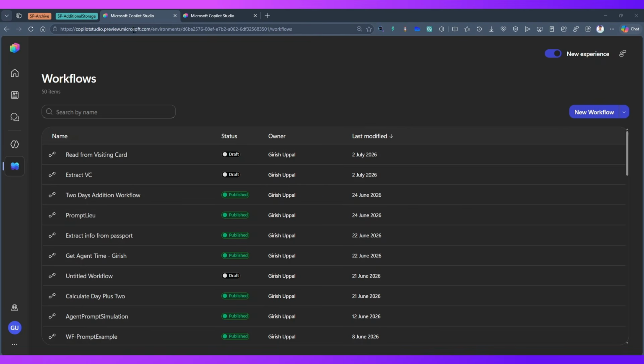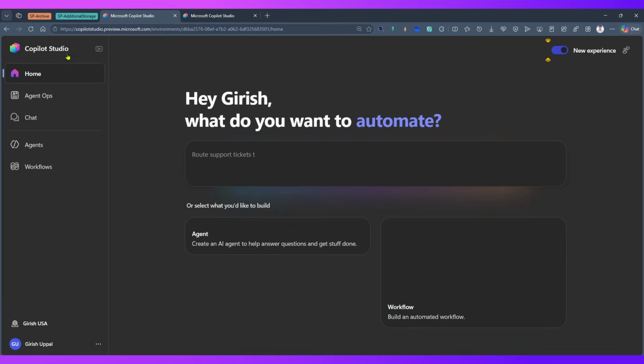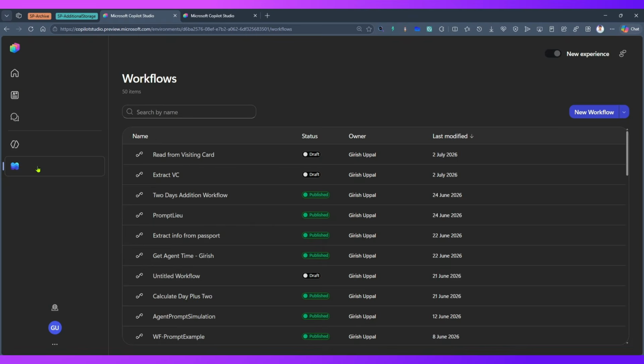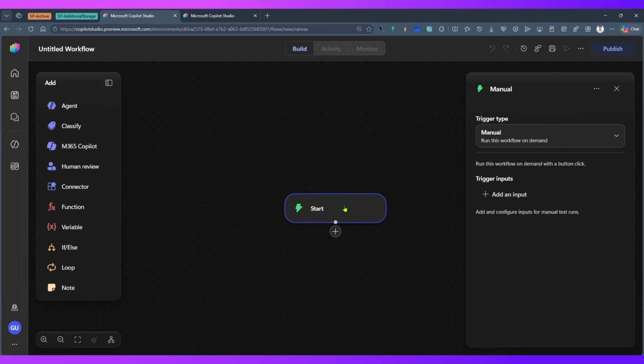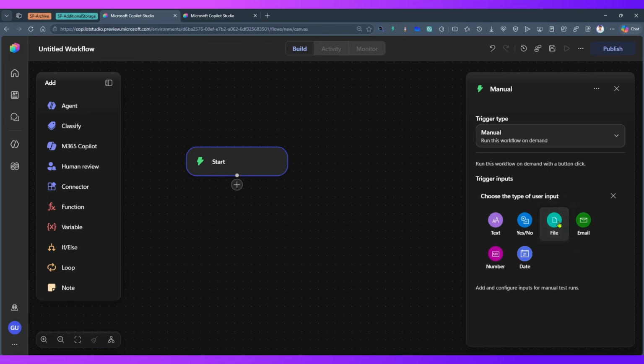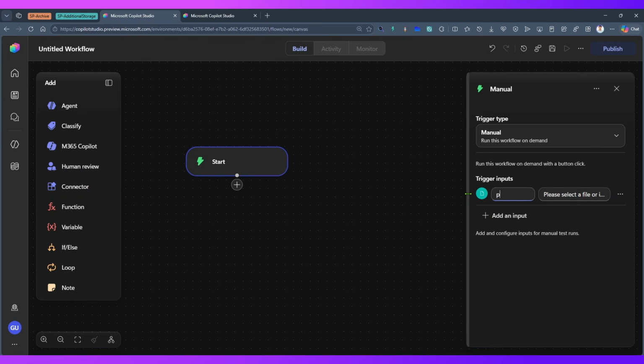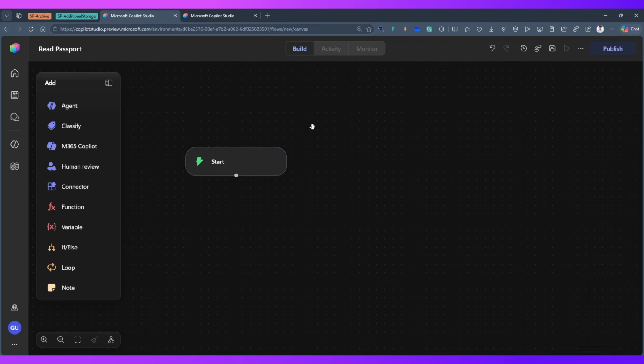copilotstudio.microsoft.com, you go into the workflows over here. Once you land on the page, you'll see this welcome screen. Go to workflow, click on new workflow. Here, what we want is a trigger. The trigger is going to accept a file. So I'll just select file, and that file would be a passport file in this example. I can call this read passport, or it can be any identification document.